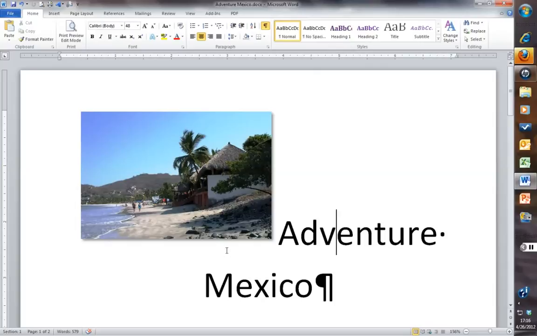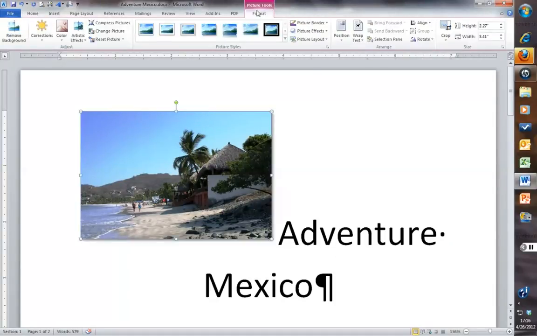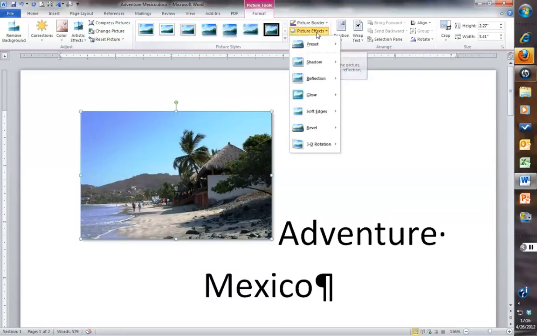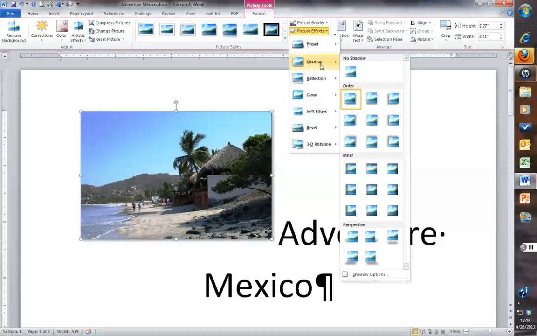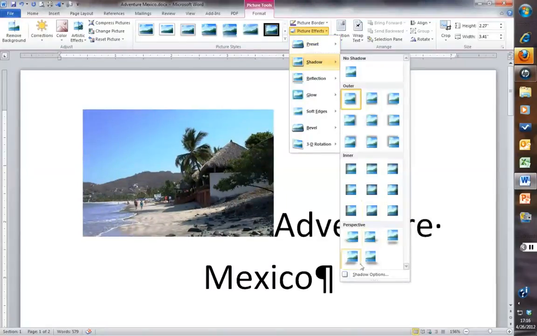We want that shadow to be a little more visible. So what we're going to do is click on the photo again. Make sure our Picture Tools is available. We're going to go back to our Picture Effects. We're going to go back to Shadow, but this time we're going to go all the way down to where it says Shadow.